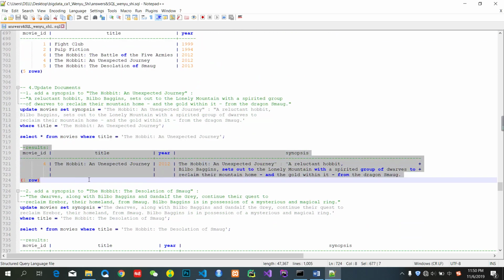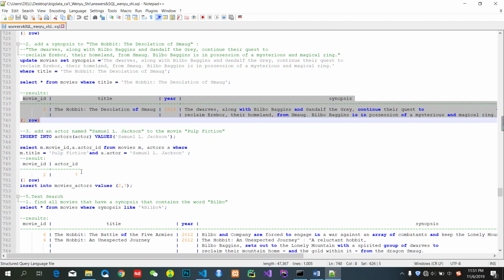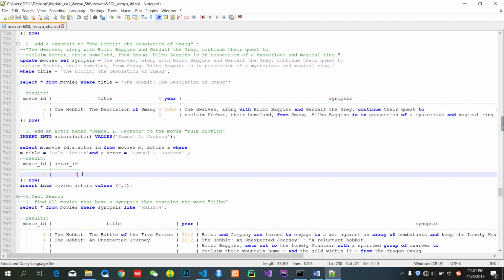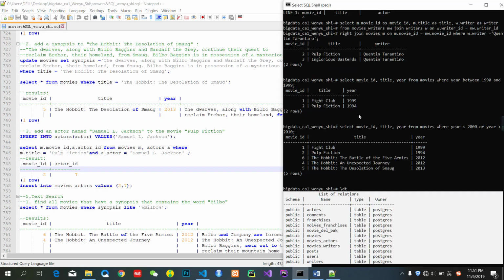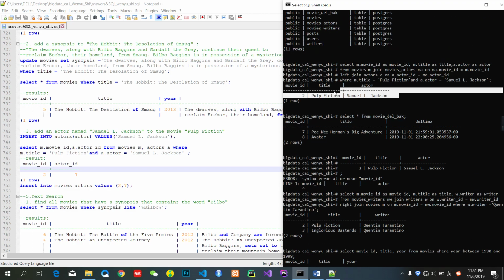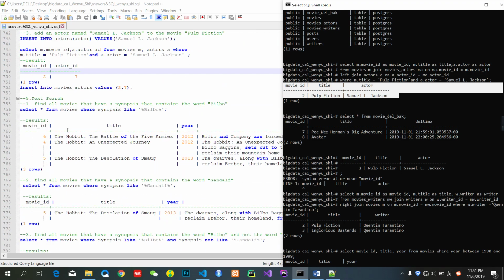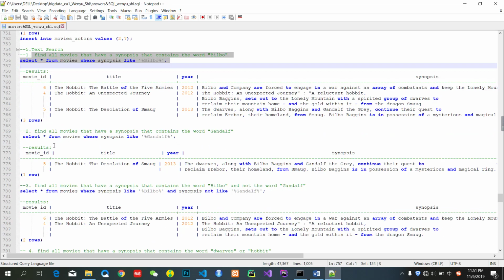Here's the result after update. Here's the result after update. And here it is. And here's the result for the add part. Here's the result for this part.